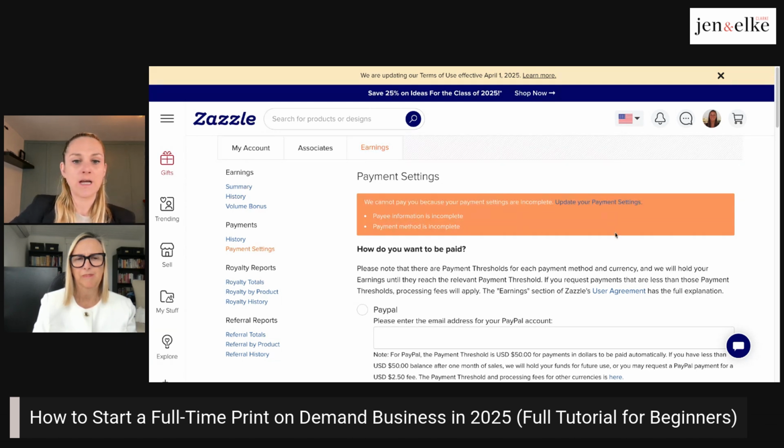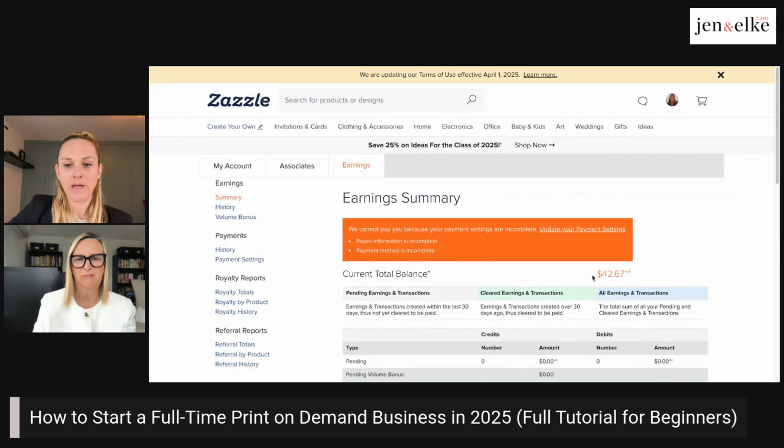If you don't submit your tax information, then, for example, we have not here, so we can't pay you until your settings are complete, but you can still see that when we go into our earnings summary, we have money in here. So that money is going to stay in there until we update our settings, right? So for example, this money we maybe made years ago or months ago, Zazzle won't take that money away from you. There's no penalty to that you haven't filled out your information. You're just making money, but you're not actually making money on paper yet.